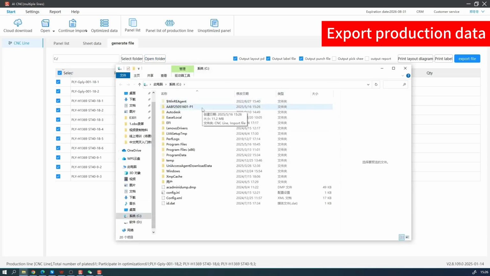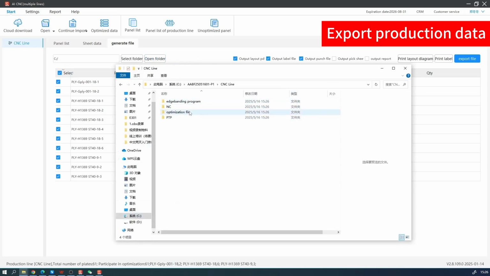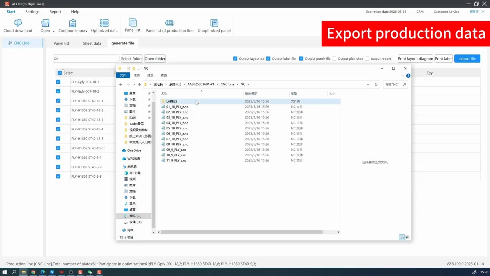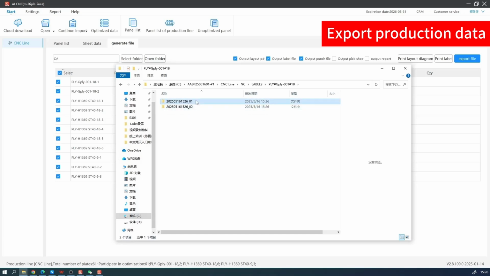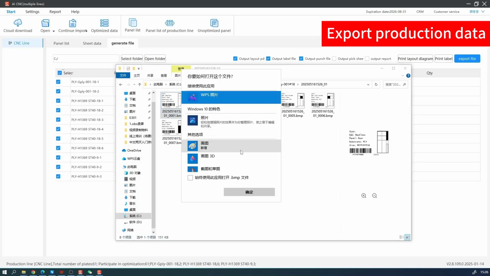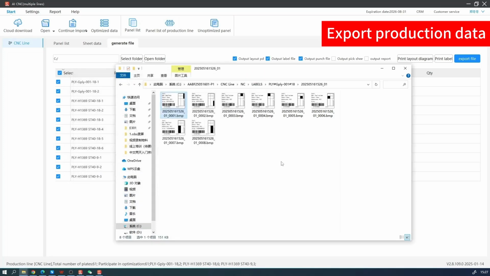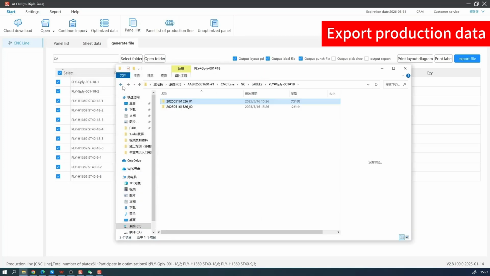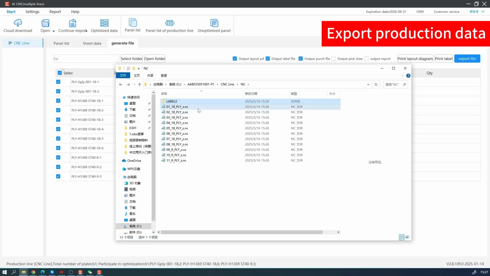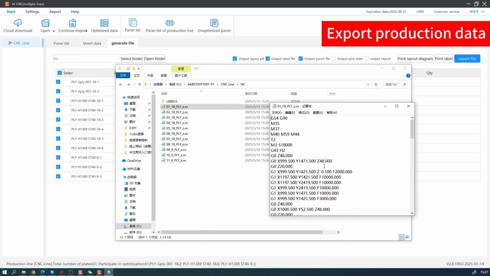Come here and double left click to check it. And this is the label. You can get into it to check it. And this is the NC file. You can double left click to open it. And this is some machined file like this.